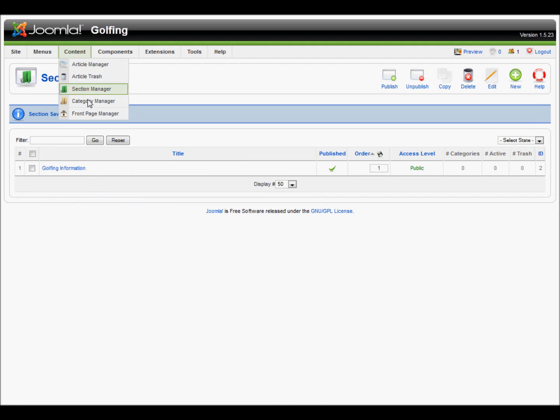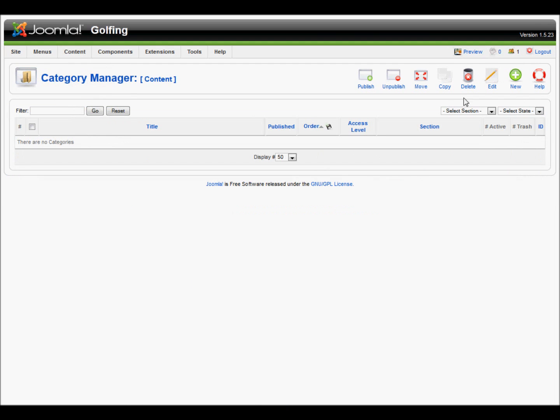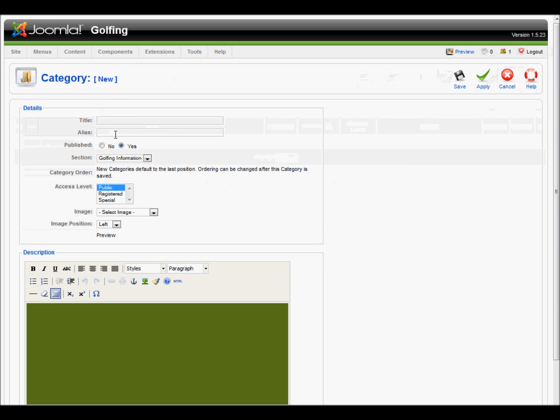Now we need a category to go underneath it. And this category, I'm going to make a new one. I'm going to title it, let's see, golf courses. See it already highlighted. I've done this video once before, but it came out to be way too long. Alias is going to be filled in by Joomla. Section. Make sure the section is in the right place.